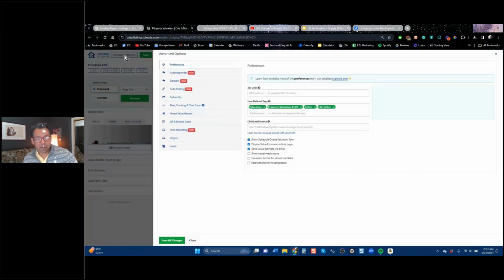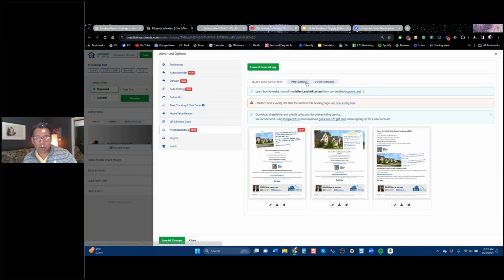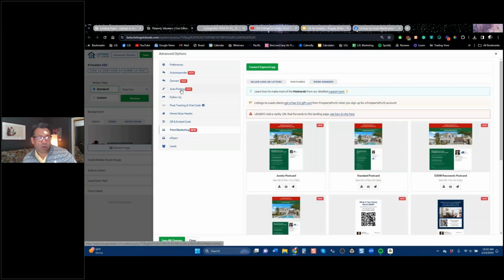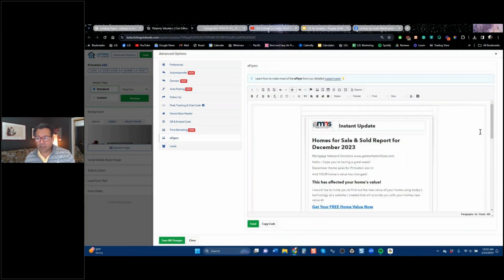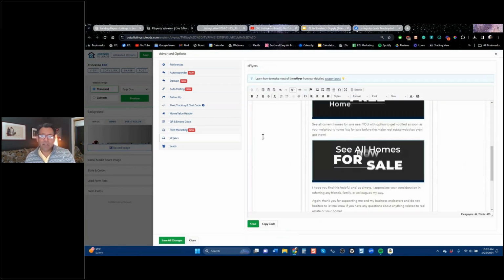If you click in advanced options, you'll notice that there's print tools for that. There are postcards, there are door hangers. You can auto post it to their social media. There's even e-flyers. If they've got a deep database, if they've got a deep CRM, you can copy and paste and blast this out.